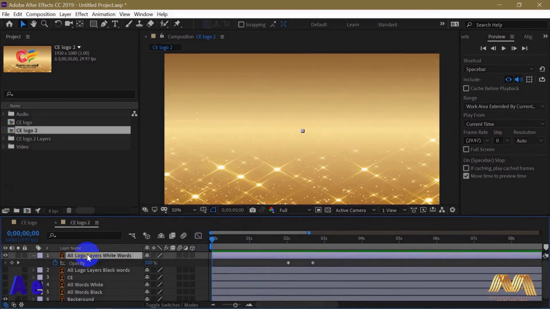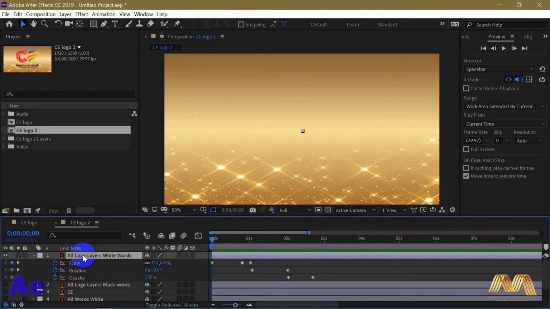For me now to see all my keyframes and all my animation options, like we mentioned earlier, just select your layer and press U on the keyboard. Now you see all your keyframes. However, you don't see the position option because we didn't actually use it.